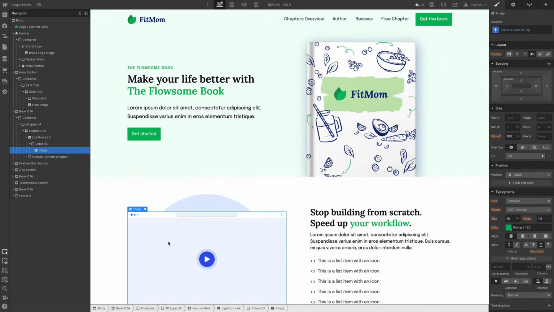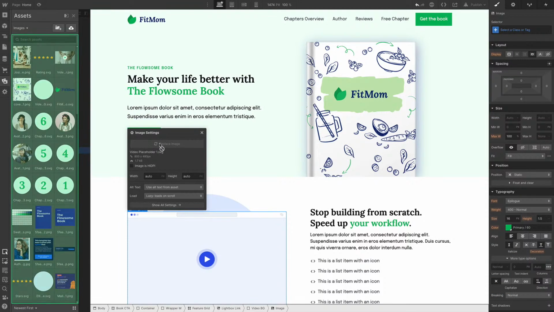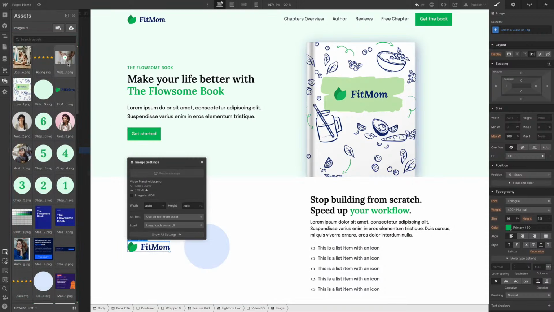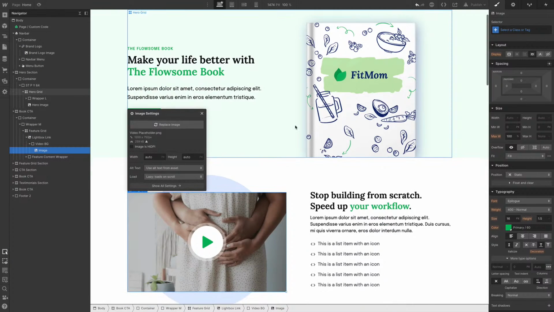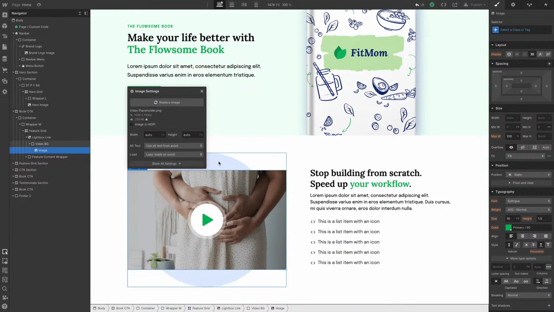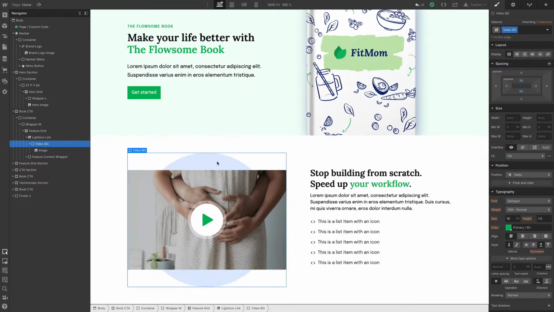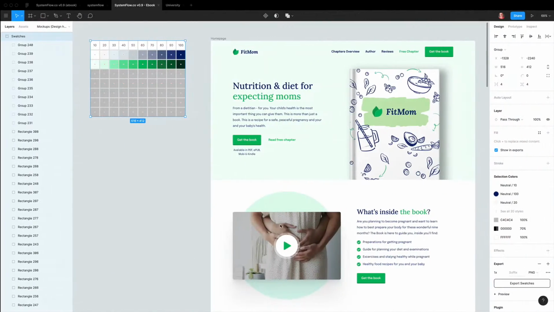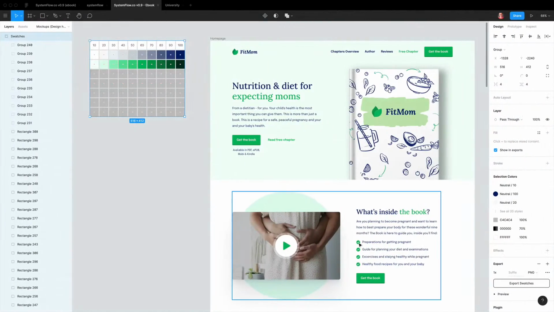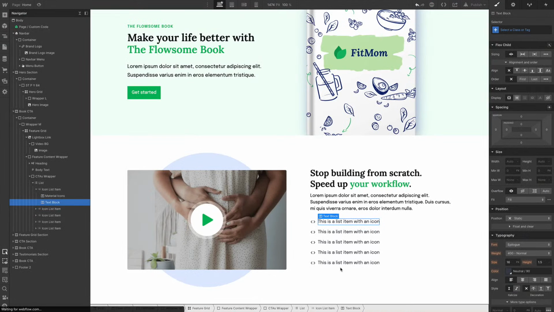Now for this image, I also want to replace it, and I already have this one exported. There you go. I can also make it a little bit smaller. Now for this background image that I have, unfortunately I've exported this blue circle, so I won't fix it right now. But for the list items, I guess I can do it. So we have these check marks and also the button below them.